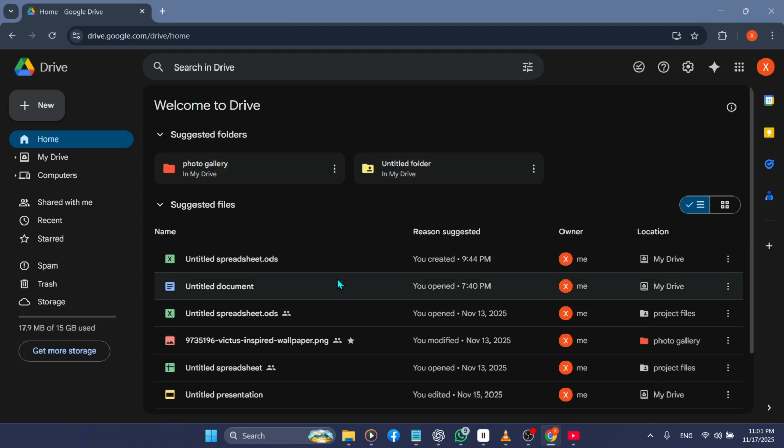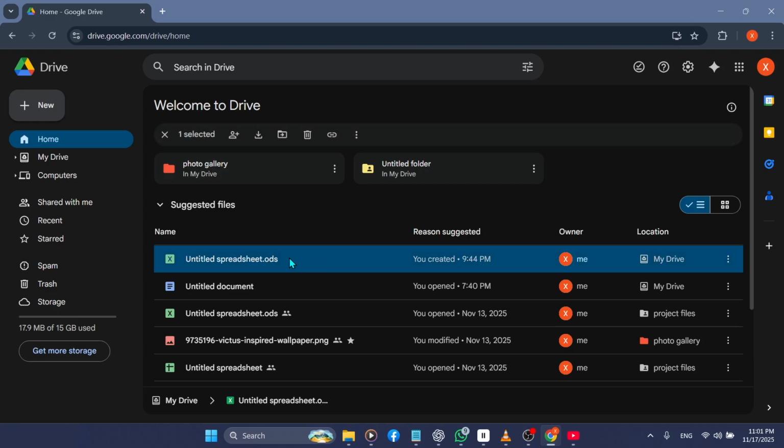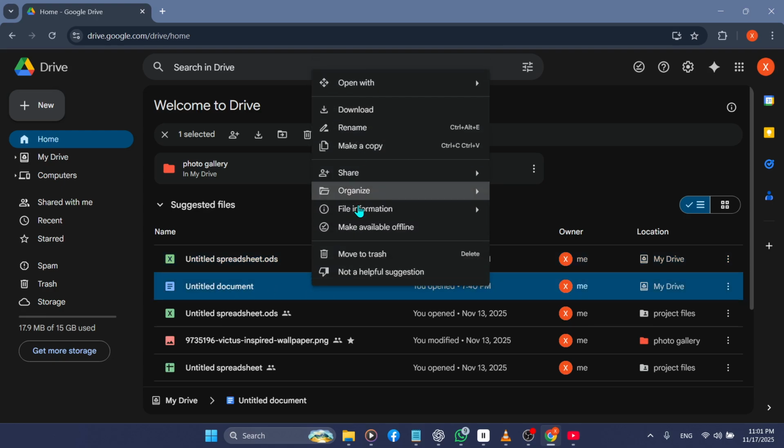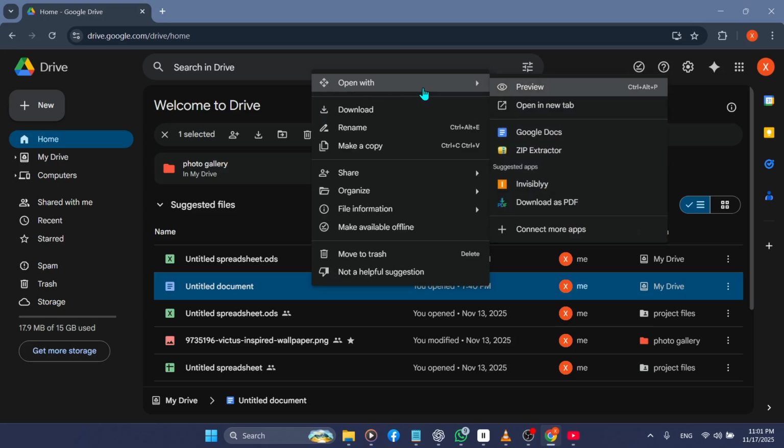Once you're inside Google Drive, locate the file you want to upload. Navigate to the folder on your computer where it's stored. After finding the file, right-click on it. A small menu will appear. Hover over the option that says Open With, then from the expanded option select Connect More Apps. This step is important because third-party apps can enhance Google Drive's performance and help with faster uploads.